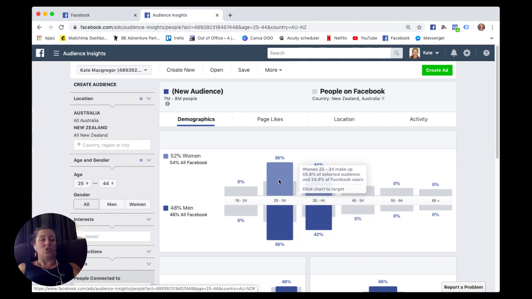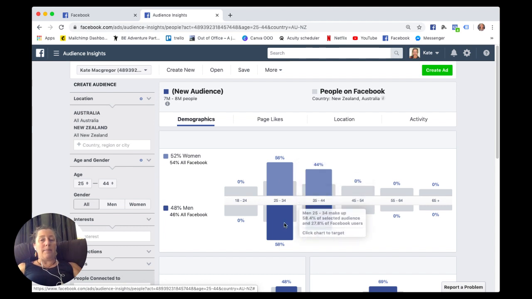The blue is to do with what I've chosen over here. So out of Australia and New Zealand, between these age groups, 56% of people on Facebook are women and 58% of people on Facebook are men.